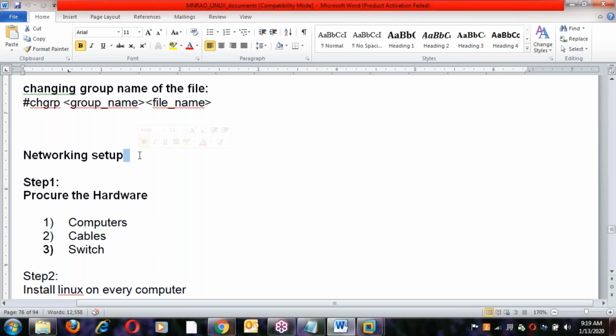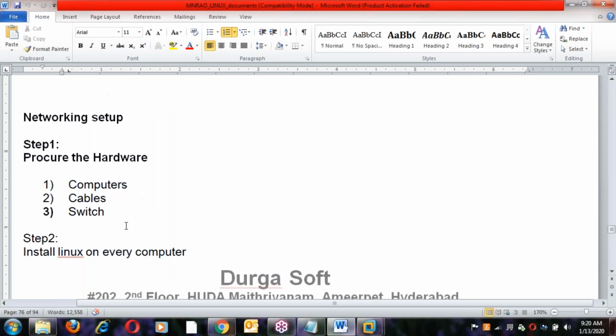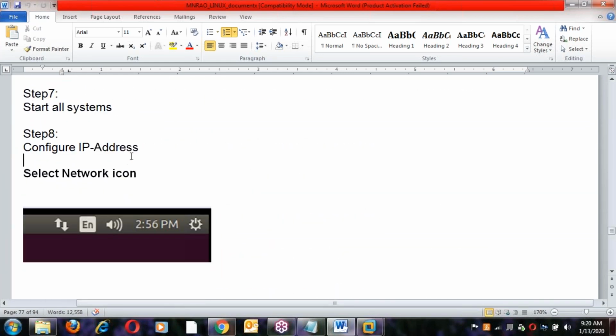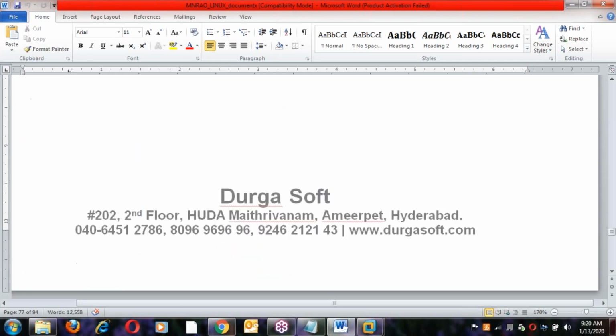Next, networking setup. How to set up a network: suppose 10 systems are there, how to connect them to the network. For that, using cables, switches, and computers, the hardware requirements, then how to set up a network. We should configure the IP address on every system, and how to configure that is going to be discussed here.